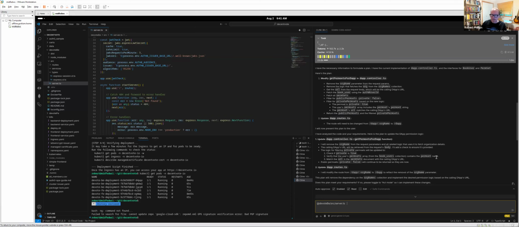So it gives you the very specific information about what it does, like remove the org name parameter from the request parameters, remove the logic that fetches the org from the org names collection, get the URL from the request body, fetch the book user using Auth0 user ID, fetch all the perm sets, filter the public perm sets, filter the private perm sets. Now, these public perm sets and private perm sets are part of the structure of my application, right?